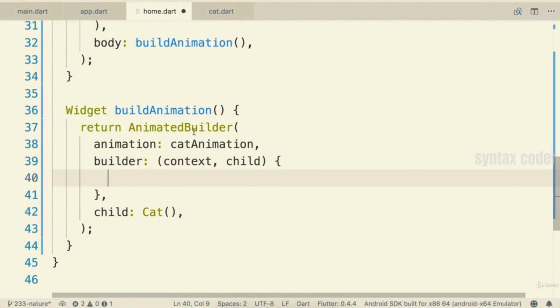In the last section, we spoke about how we use the animated builder. We first define a child right here, and then that child is going to be repeatedly passed into the builder function every time the animation updates. So that allows us to only create a child one time, and then inside the builder, we can make just small, tiny tweaks to that thing and avoid having to recreate a ton of different widgets.